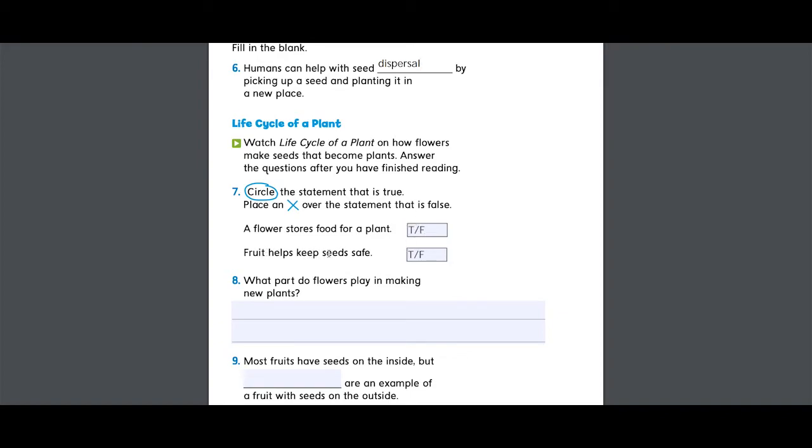Fruit helps keep seeds safe. That is true. The fruit is a place where the seed can be inside and it doesn't get damaged or heated up by the sun or by other animals.